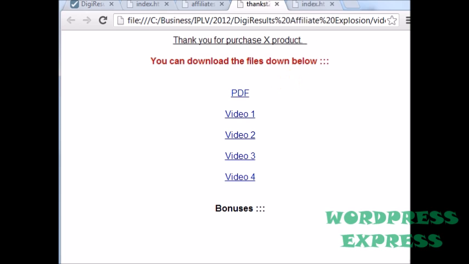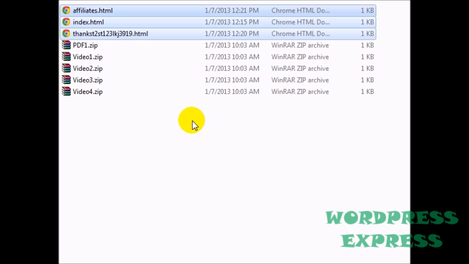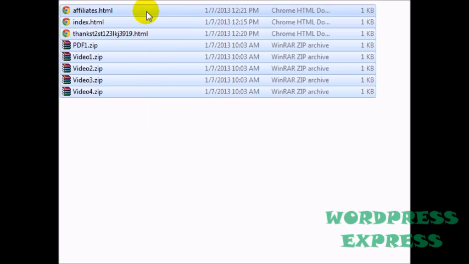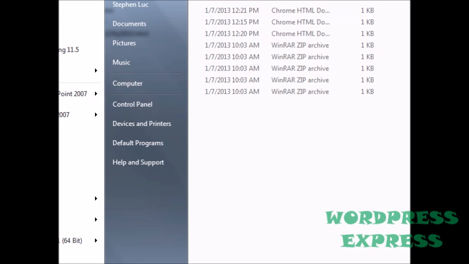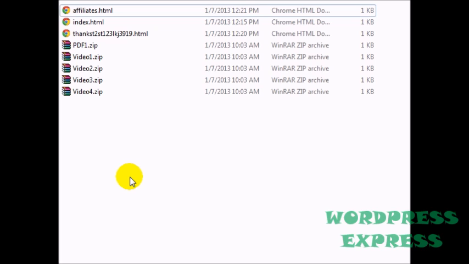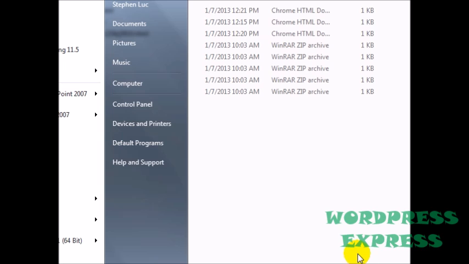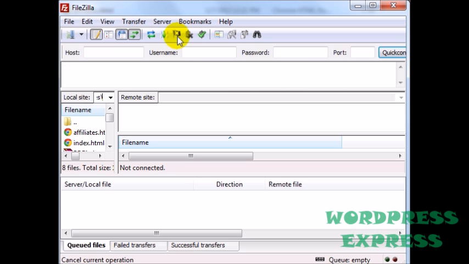Now we can actually upload these files to the website. To do that, it's simple. All you need to do is open up FileZilla and make sure that you have your web hosting FTP details and your username and password. So in this case, go ahead and enter your host, which is normally ftp.yourdomain.com, or whatever your domain is, ftp. And then your username and your password.